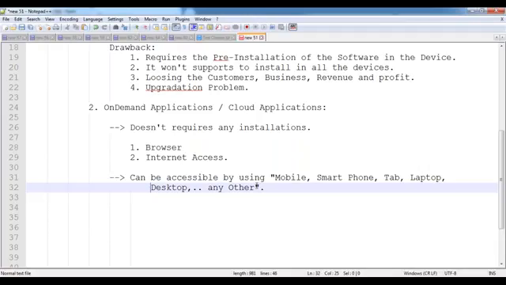So the on-demand applications which you are going to build, these cloud applications can be accessible by using any device. It may be a mobile, a smartphone, a tab, a laptop, a desktop, or any other device which may come in the future also. The device is sufficient to access your on-demand application. This is the major benefit that we have.